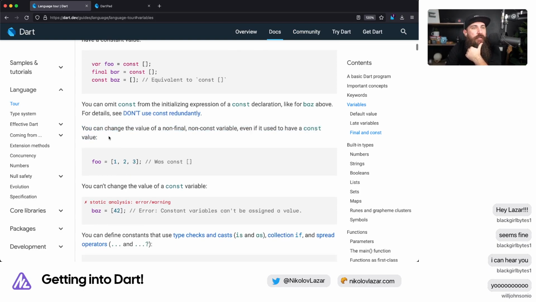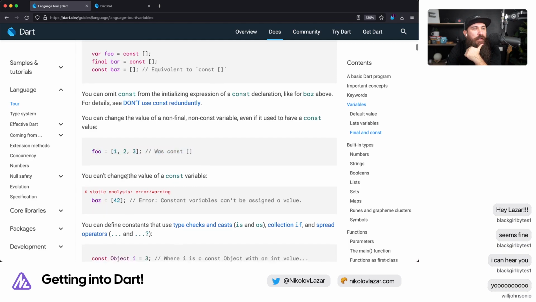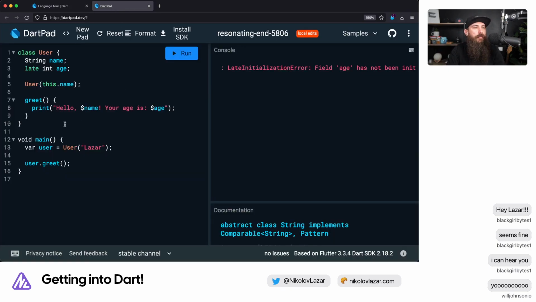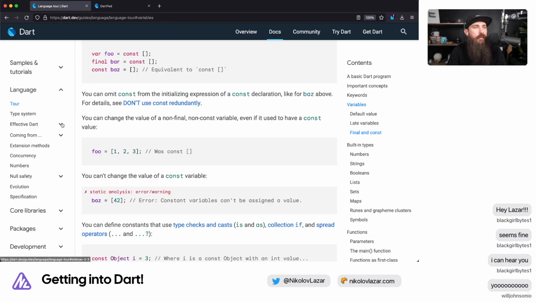You can change the value of a non-final, non-const variable, even if it used to have a const value. Foo equals. You can change the value of a const variable. Constant variables can't be assigned a value. What is it? Wait a minute. You can change the value of a non-final, non-const variable, even if it used to have a const value. What does that mean?